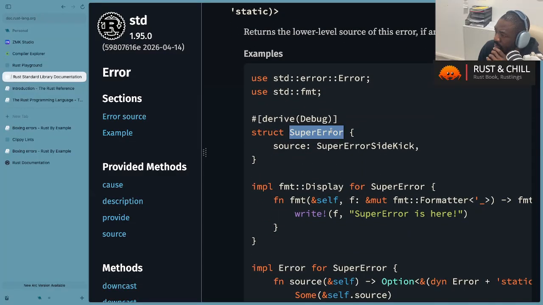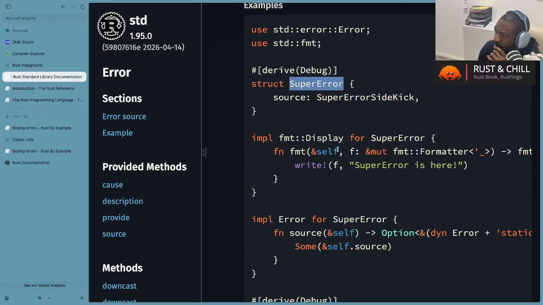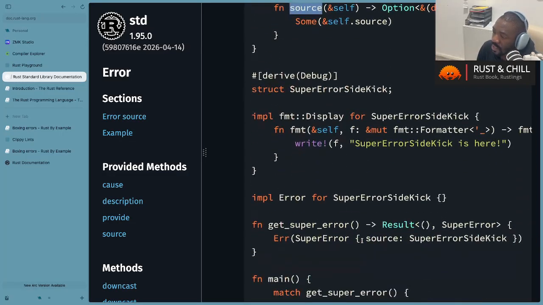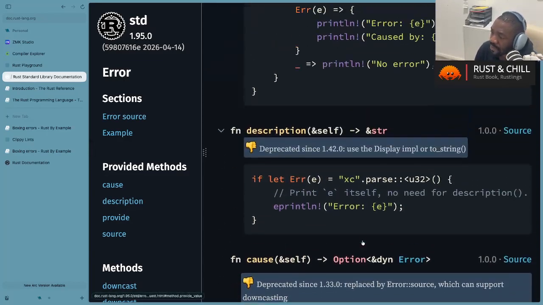This is what super error struct, implementing display for it, and then we implement error, and basically it is overriding the source or specifying the source. Okay, well, that's okay. At least we know what to do about error.